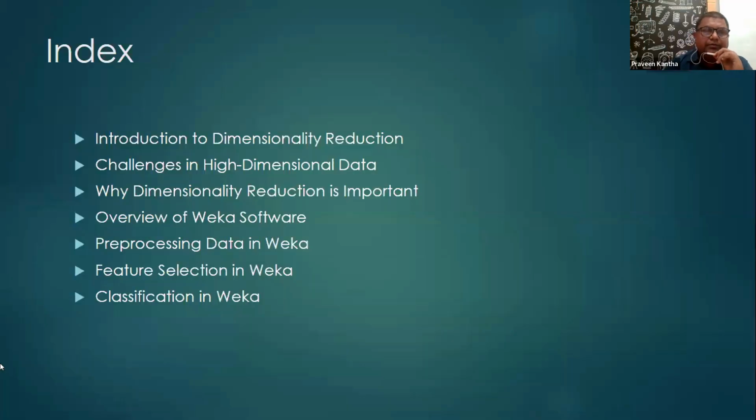First of all, we have to know about the introduction of dimensionality reduction. Next is the challenges with high dimensional data. Then, why dimensionality reduction is important. Then we will go through the Weka software and pre-processing data, how to pre-process the data in Weka. And then we will go through feature selection in Weka. And last but not least is classification, how to do classification in Weka.